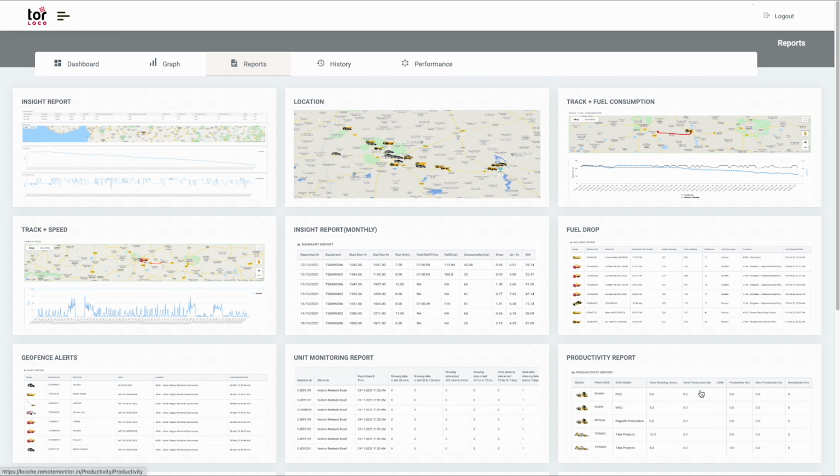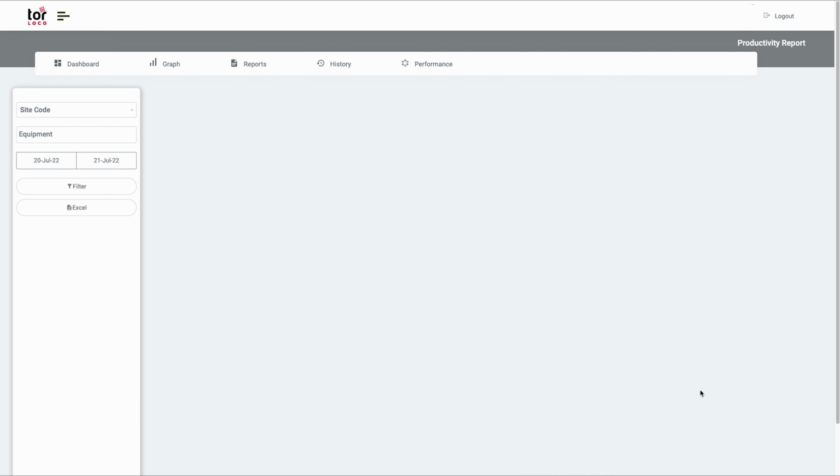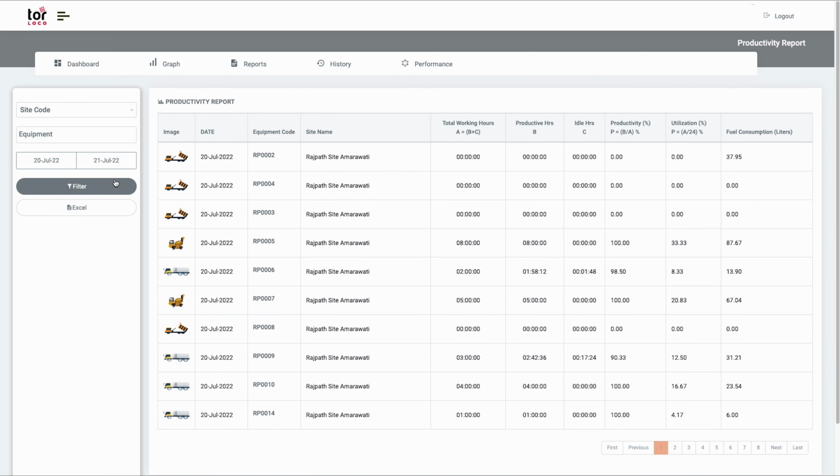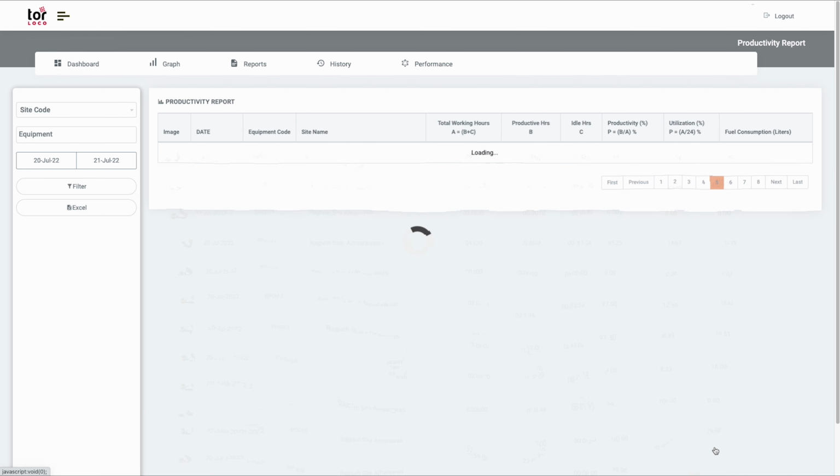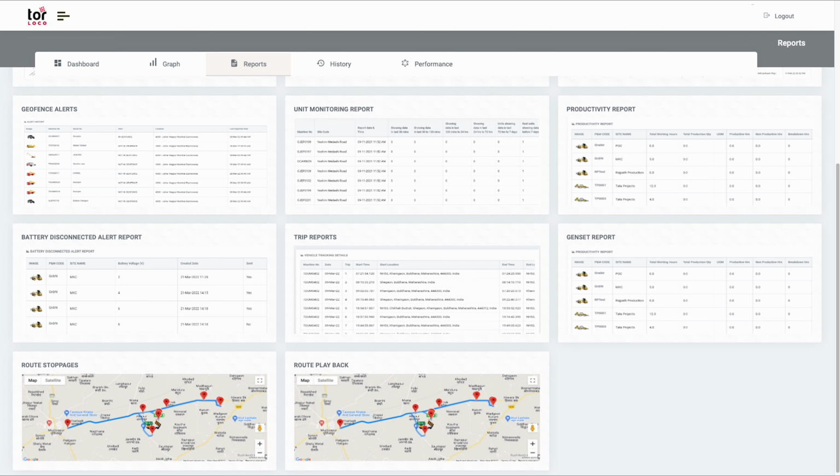Productivity report. The productivity report is an essential report from the management perspective. It shows you how many hours a machine was online and in idle condition, based on which its productive hours are calculated. This gives us the productivity of each machine vis-a-vis the total fleet productivity.